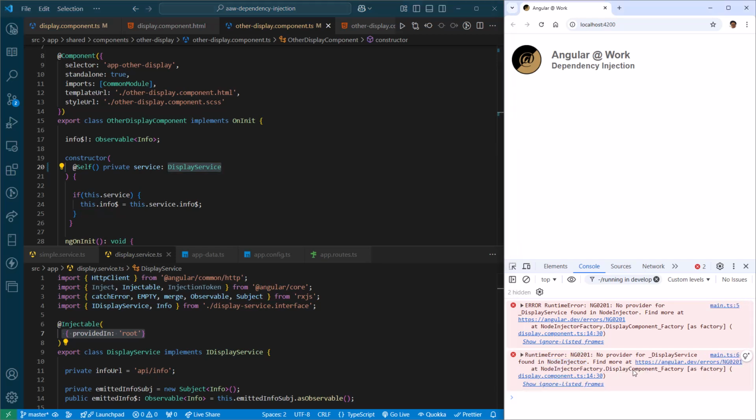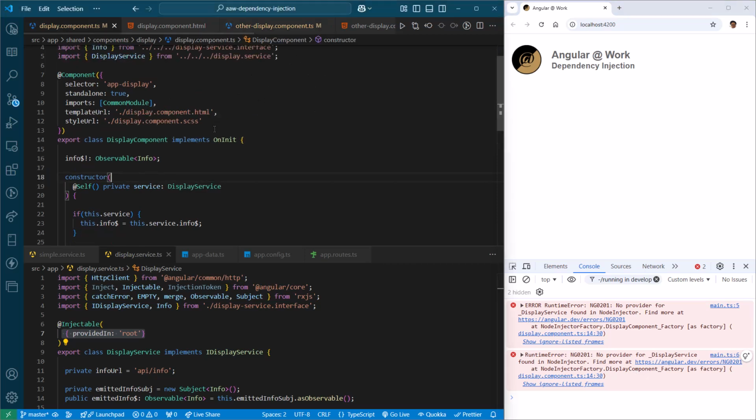We're actually getting it for both of our components. We're getting it for the other display component, and we're also getting it for the display component, because the display component also has the self modifier and no provider or registration of the display service within its providers. So to fulfill this modifier's requirement, we have to register display service within both components' providers.